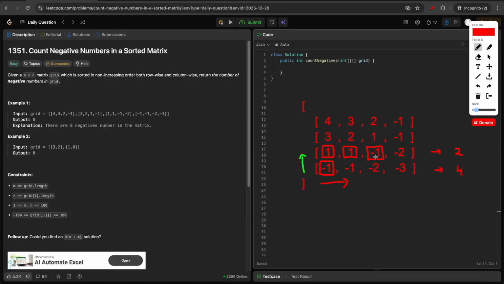So since the current number is negative, you'll just move up the row. So you're at here. Again, you'll see that the current number is positive and you only want to find the negative number. So you'll keep moving to the right.